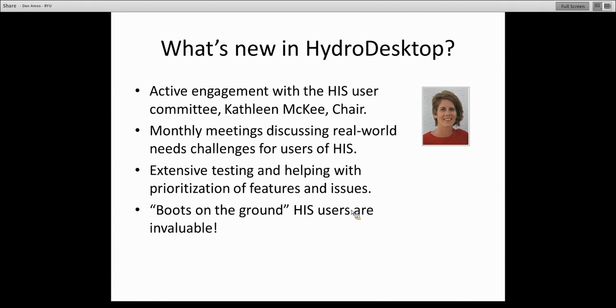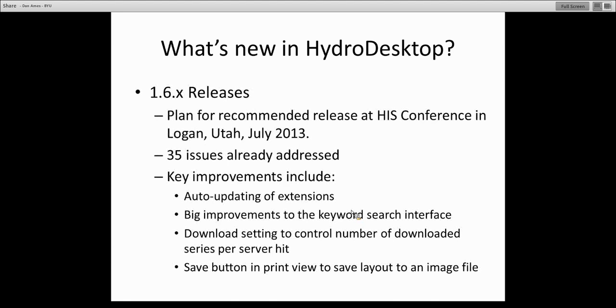Also, the user committee has done extensive testing on HydroDesktop and is actually creating probably the second major report now they've put together on HydroDesktop testing that includes a number of issues and suggestions and will help us to prioritize going forward. So we don't have this case of a bunch of programmers trying to figure out what we all think is great and hoping that we'll build it and others will come. It's great to have real-world boots on the ground HIS users to make these decisions for us as we move forward. So that's also new. Now, 1.5 was released in January.